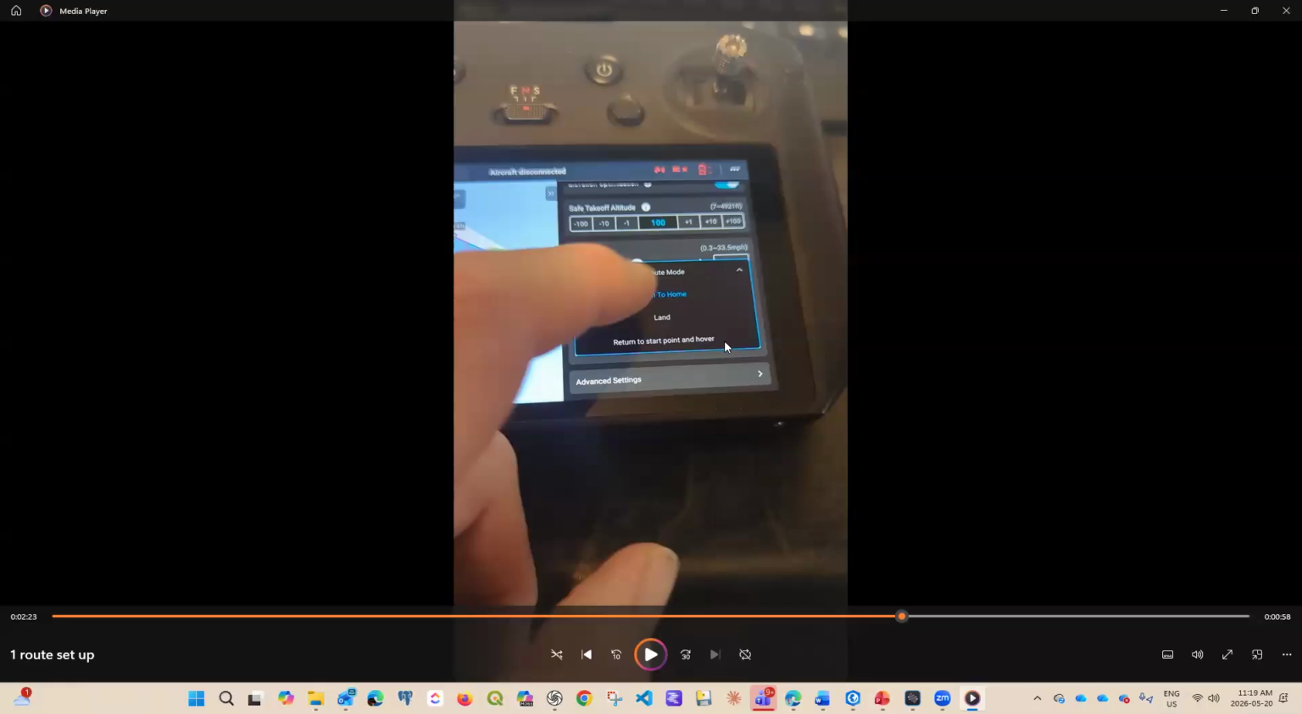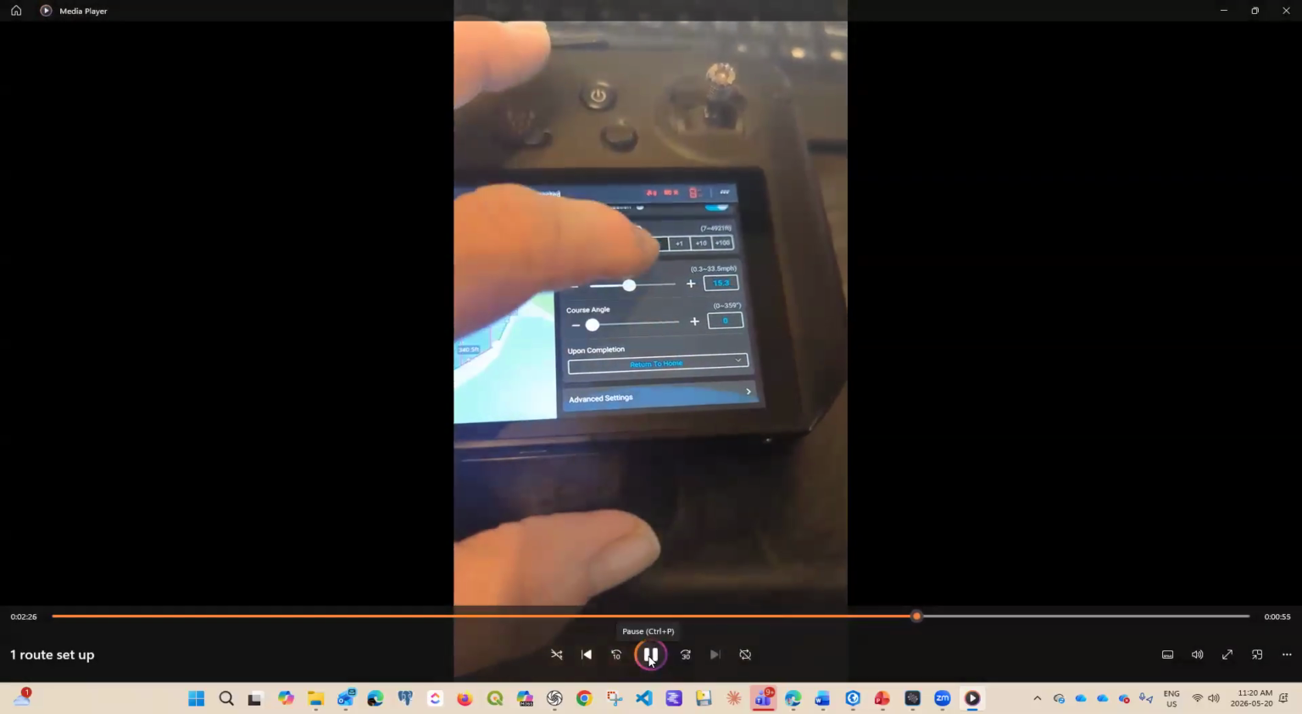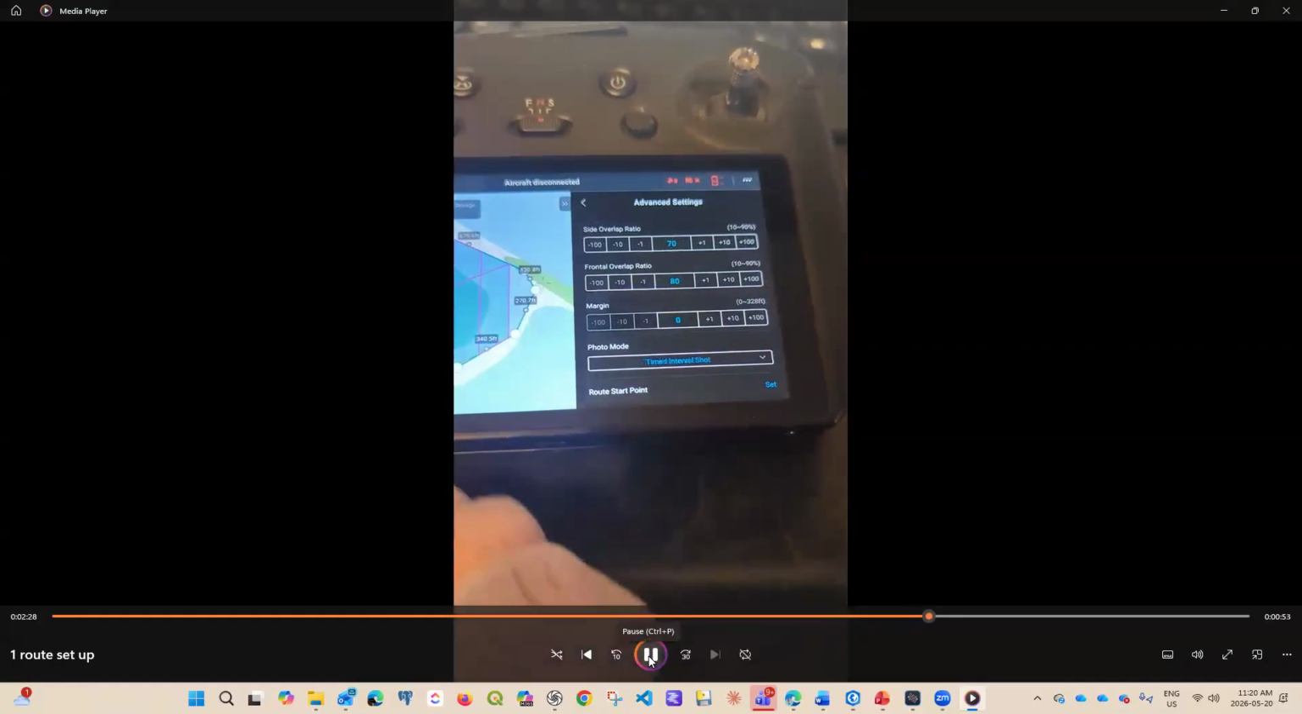So the next setting that we're looking at here is, okay, when it's done, what does it do? The default is return to home. I don't know why you would do anything else, but essentially when it's done, it just automatically flies home, as you'll see. So we're going to pick that. We're going to go down to advanced settings.